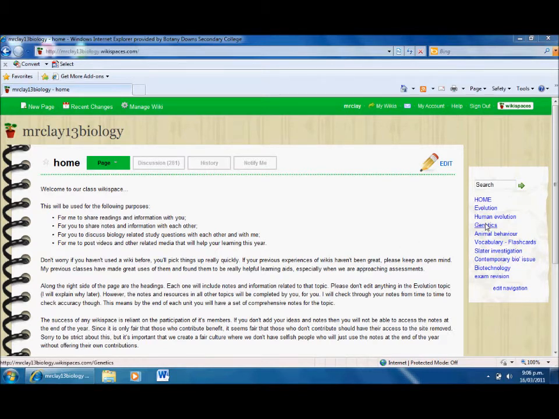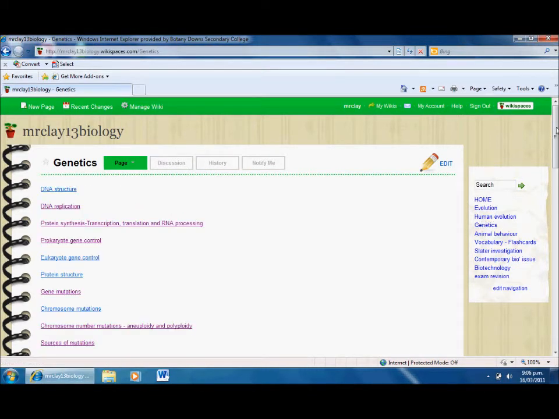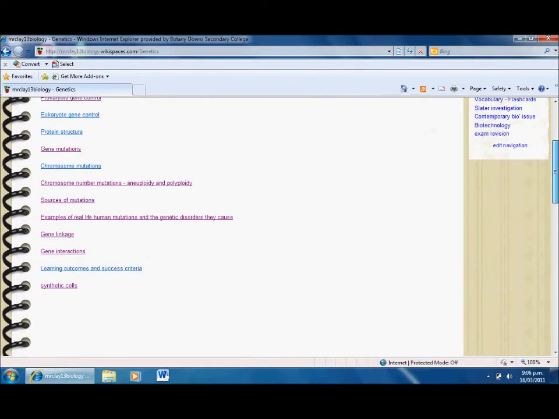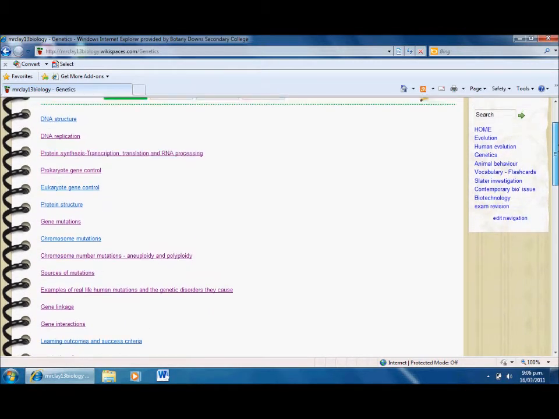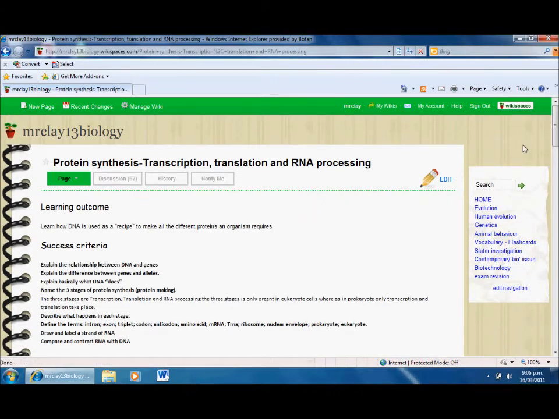But I'm just going to show you a few features of it before I actually show you how to set this up. So if I click on genetics there, I can take myself through to the topic that we're working on right now. And this is all the sort of lessons, if you like, that we've been learning about. And I'll just quickly open this one here, the third one down, just to show you how I've been using this.